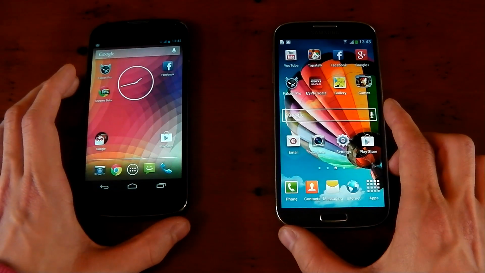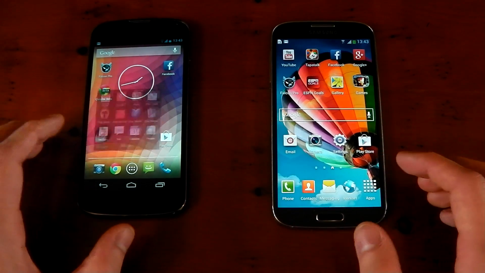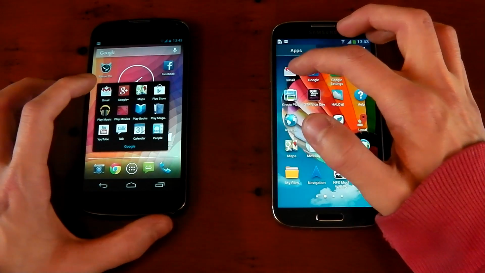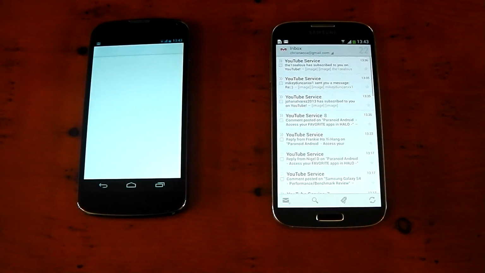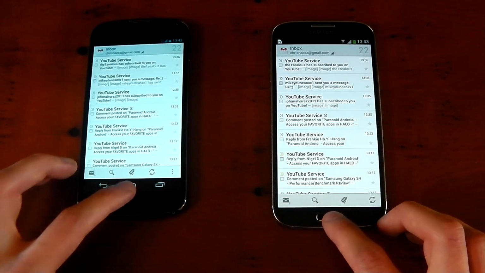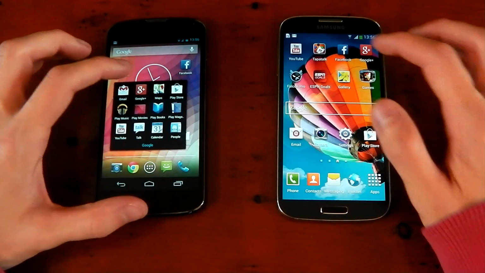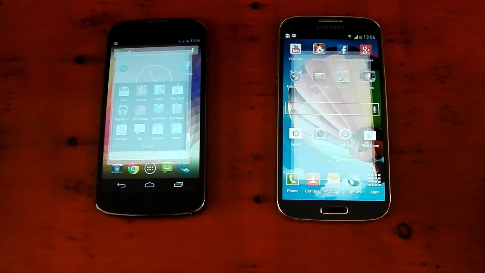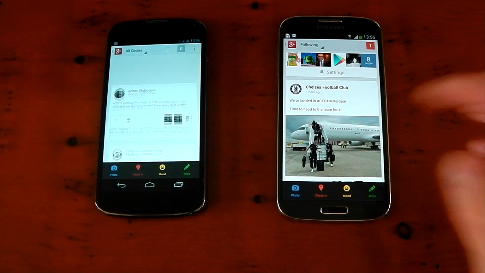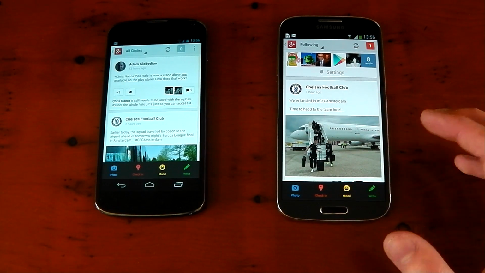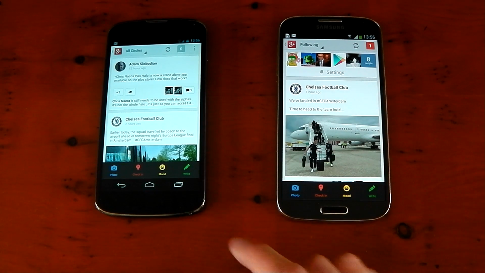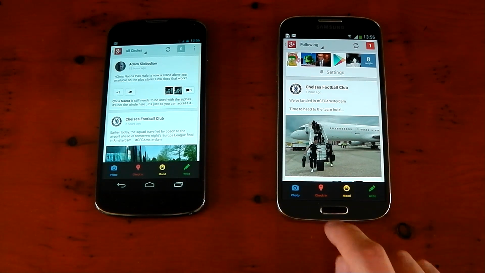Let's move on to some more of these app tests. We'll open up Gmail. Galaxy S4 just in front, very tight though. We'll just do a couple more before we move on. And next up is Google+. So 1, 2, 3, go. Again, transitions identical, but the Galaxy S4 did get to the main app page about a second before the Nexus 4. There's not too much difference between the two.